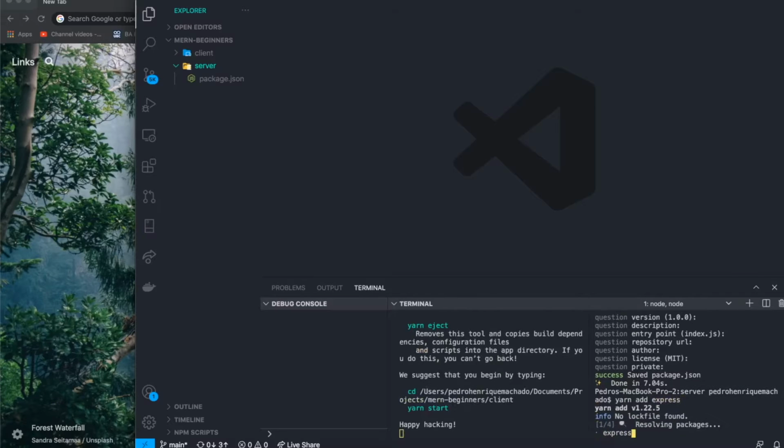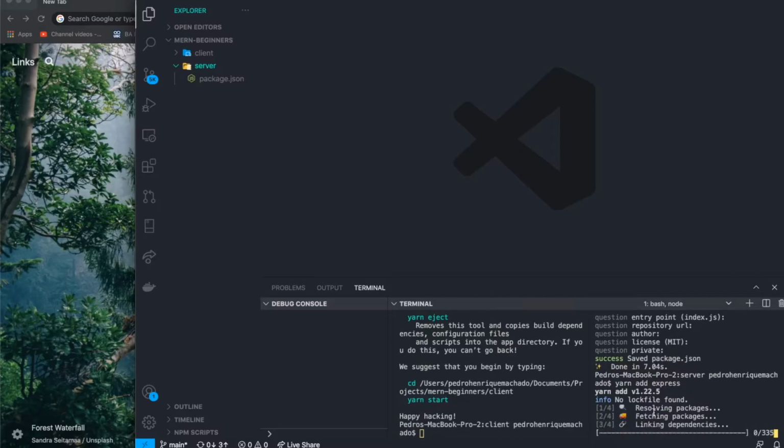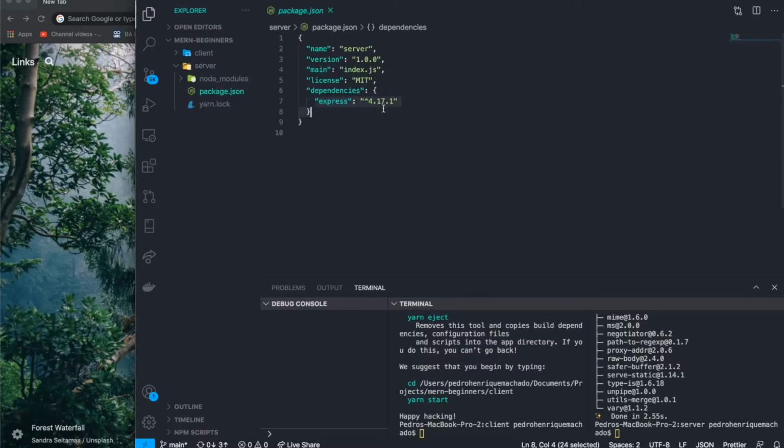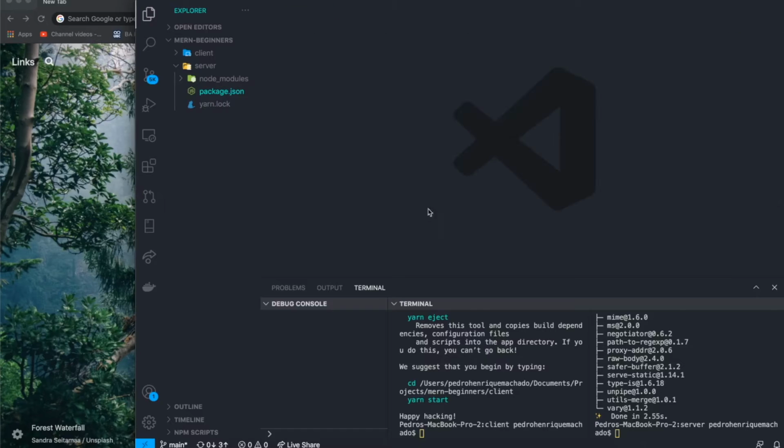So when we say that, and if you're using npm, it's npm install express. You can see now two things appear. First of all, yarn.lock, we don't care about that, and node_modules, we also don't care about that. But the really important thing is that Express is installed in our package.json.